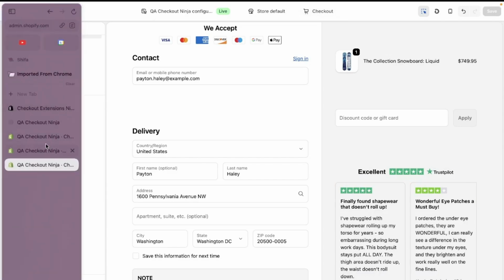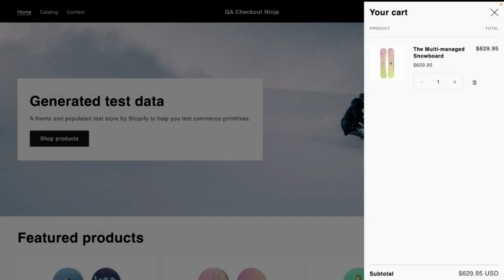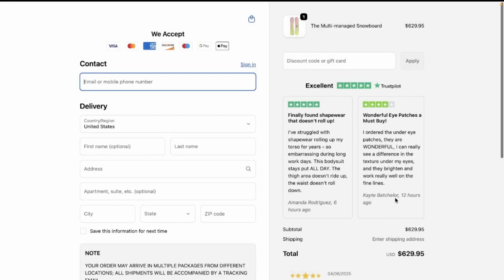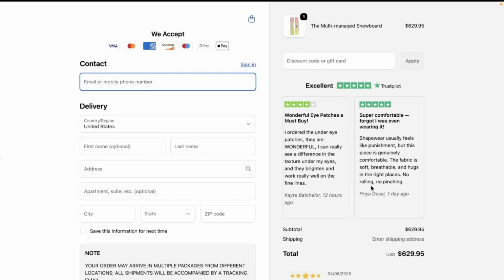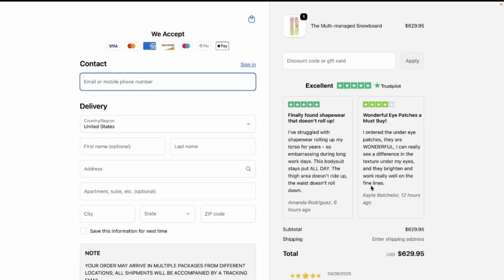Now let's test this in our online store to see whether it comes up or not. Let's land on the checkout page. Now you can see that the carousel, or Trustpilot review bar, has been created here successfully. So that's how you can create a Trustpilot review bar using the template in your Shopify store.